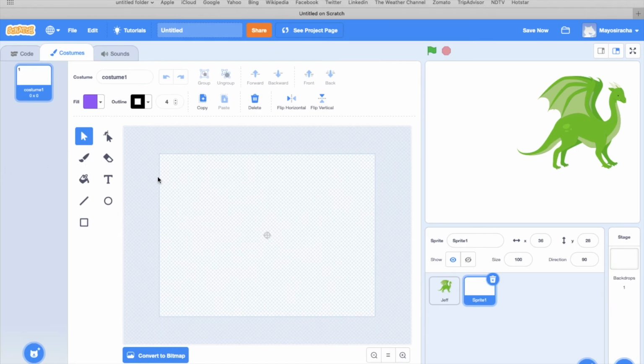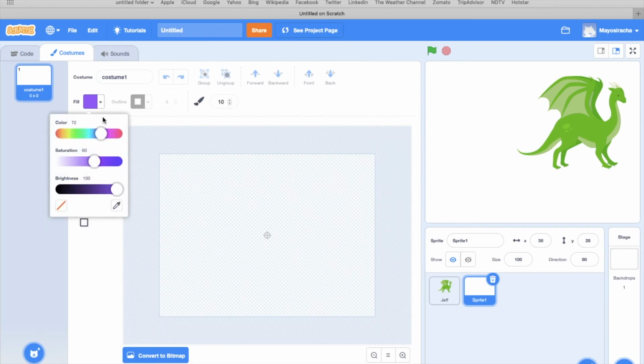Okay, I want it to be the whole screen. Yeah, that's good. Now, let's paint. What color should I choose? I want to choose red. Then you can even choose a brightness of things.